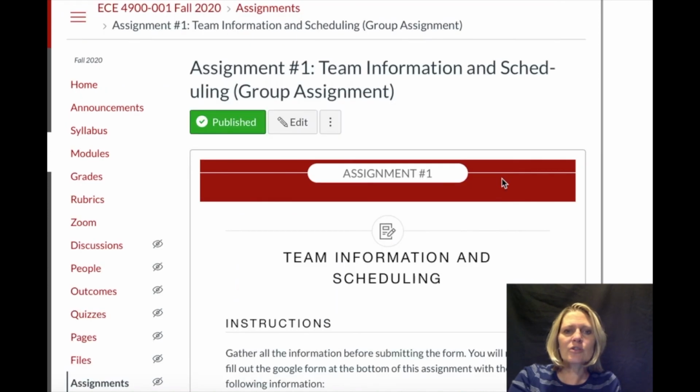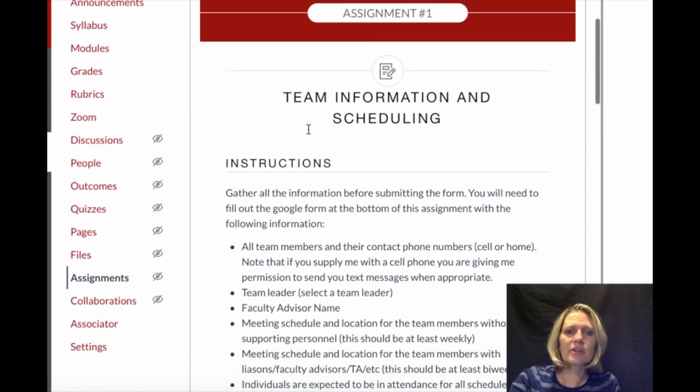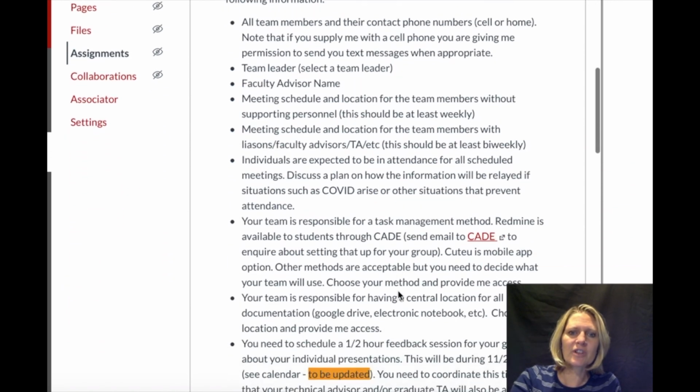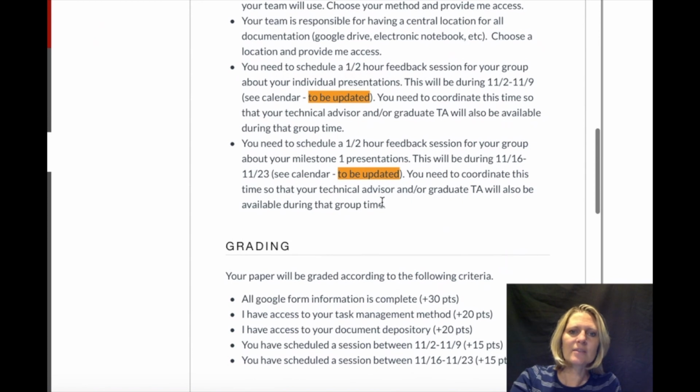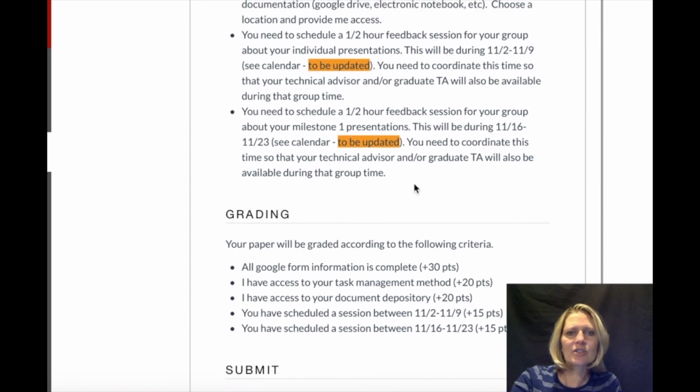So the next link usually will move you to the assignments and the quizzes. The first one is this TMUS information and scheduling. There's going to be a little video here, so watch that. And then it will go through the details about what I'm looking for specifically for that assignment. And then there are some things here for the calendar that especially need to be updated, and then it usually outlines the grading.